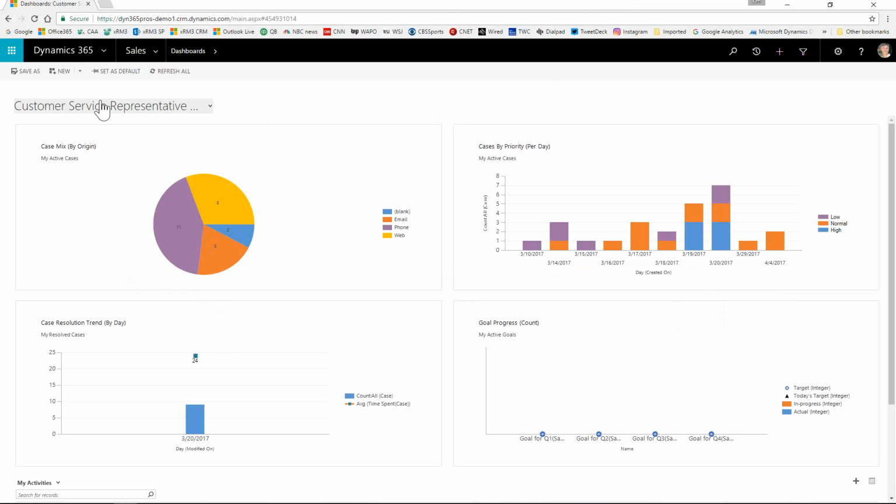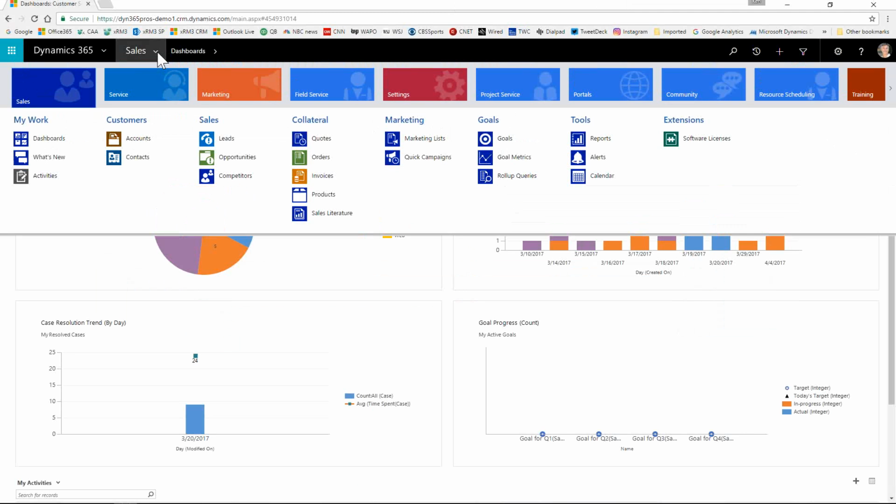This is a regular customer service representative dashboard, and our demo today is going to start at the customer service level. So if we drop down, you can see the various pieces and parts.